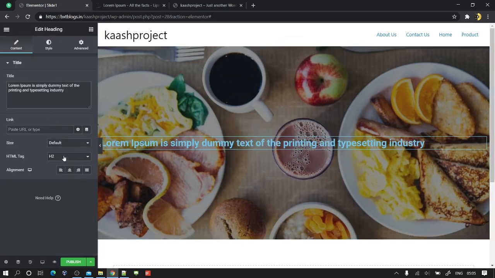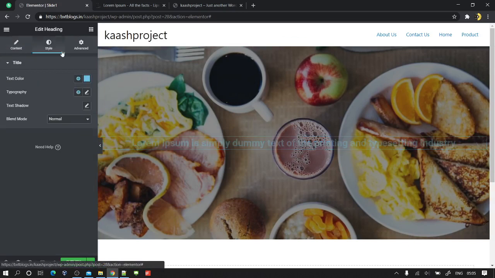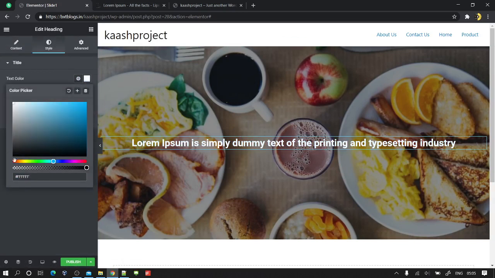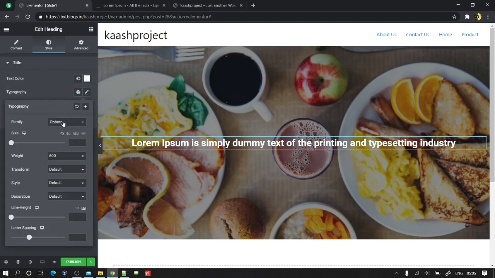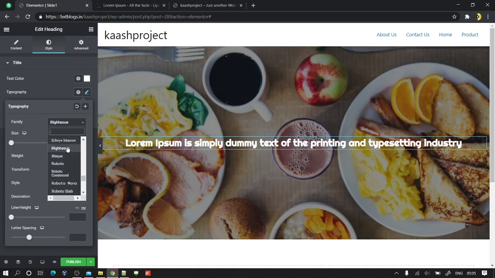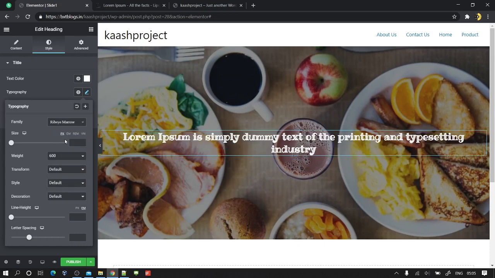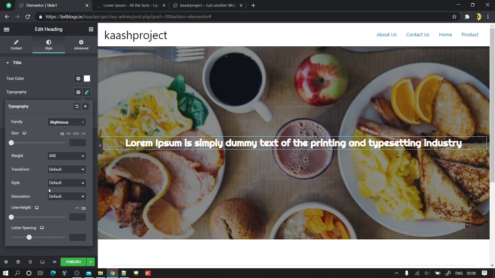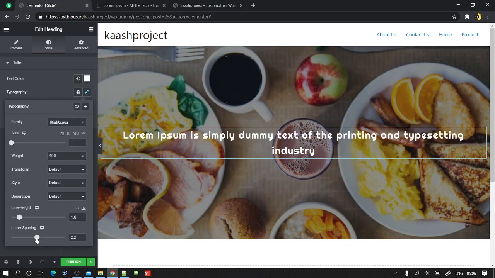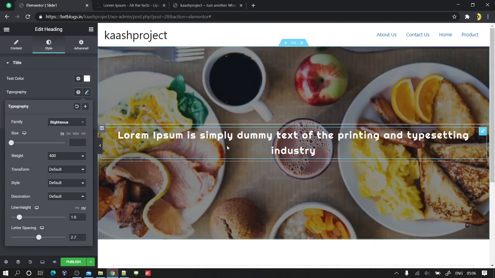Something like this. Change the color to white. Let's use some funky font, but not exactly that. Okay, so that looks perfect. Just make it like 400. And add some line spacing, add some letter spacing. Now it's looking good.